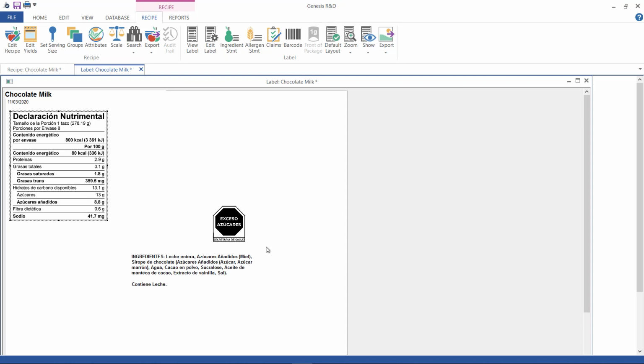And one or more front of package icons will appear on your label page if calories, sugars, trans fat, saturated fat, and or sodium exceed certain thresholds. At this point, you can further modify your label.